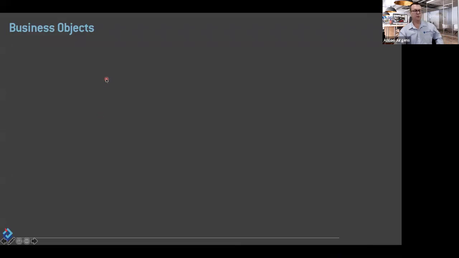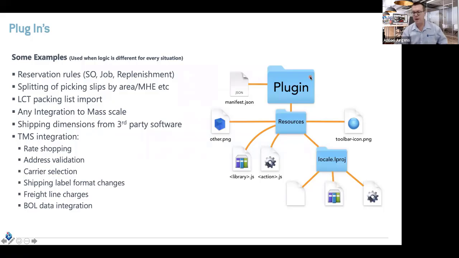Okay, so cool. Just to talk through some of the other areas where plugins essentially apply. Obviously there's reservation rules for inventory on sales jobs, on replenishment as well, where you may want to reserve differently for replenishment. There's a plugin for splitting your picking slips.